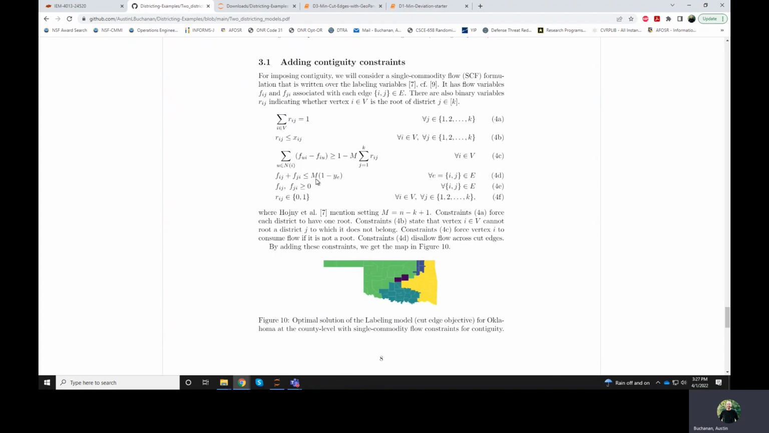Okay, so that same M is actually used in this constraint as well. And what this constraint says is, suppose you're looking at a node I, and this node is not a root at any district, so it's some non-root. In that case, it needs to consume a unit of flow from one of the roots. So in this constraint, it says if it's not a root, then all of these R variables equal 0. And so then this right-hand side of this constraint becomes 1 minus 0, or just 1. So this right-hand side becomes 1 when node I is not a root.